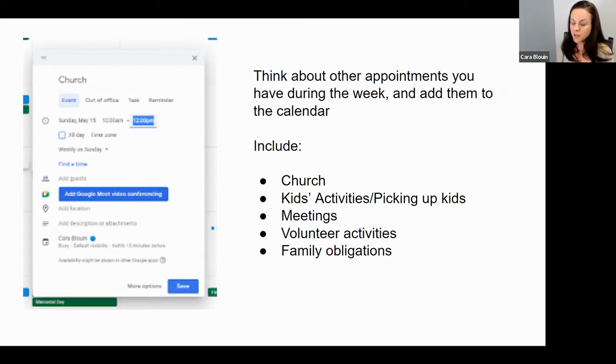If you always pick up your daughter from her dance class at 6 p.m. on Tuesdays, add that to your calendar. Any meetings you have, volunteer activities you have, if you always cook dinner for your family at 6 or maybe every Tuesday you do that, anything that you know you're going to have to do it at a certain time, add it to your calendar.